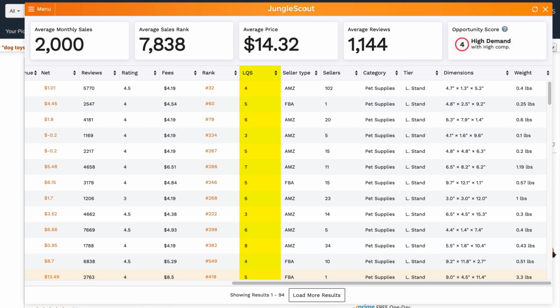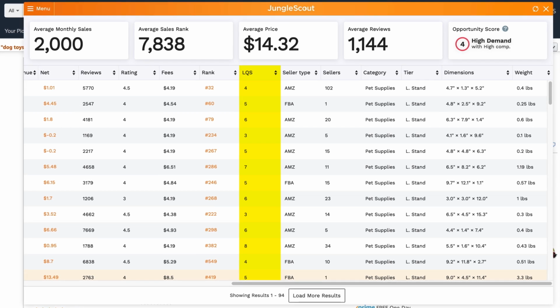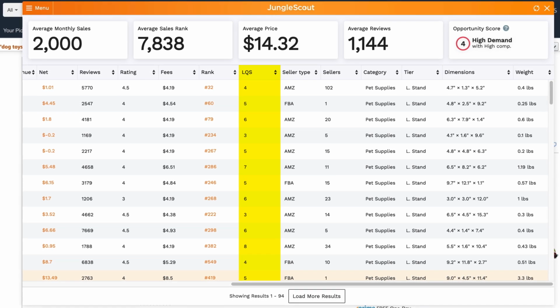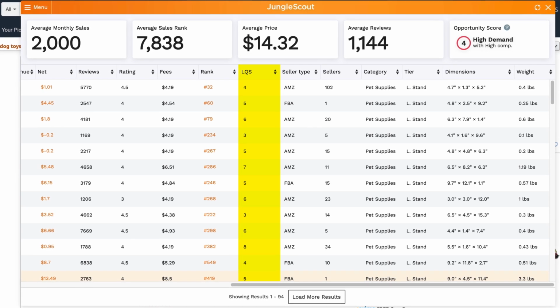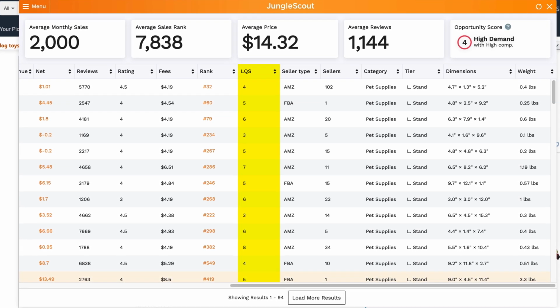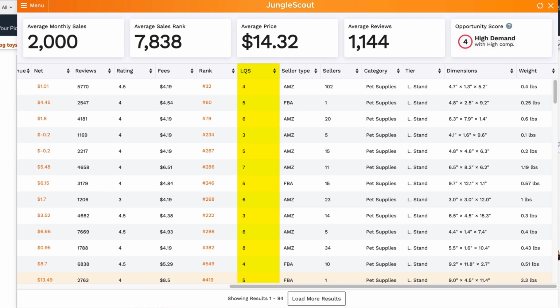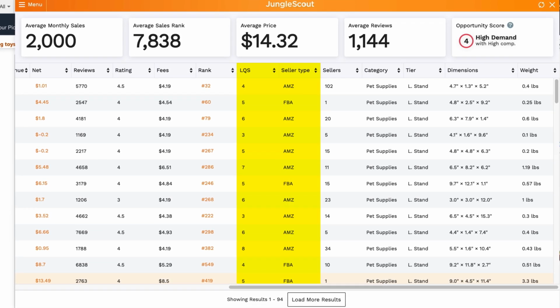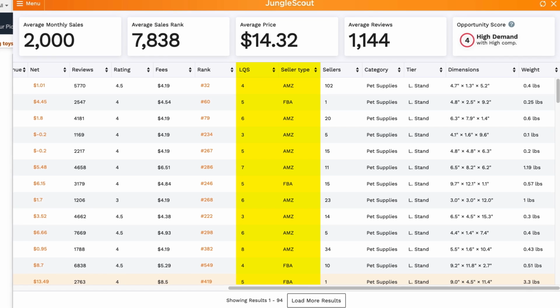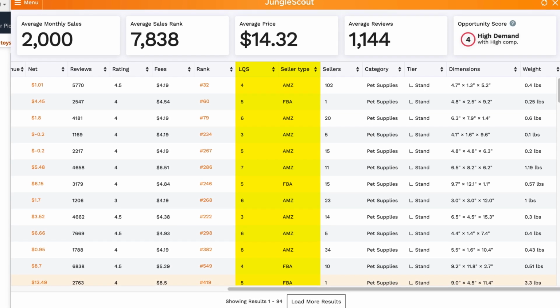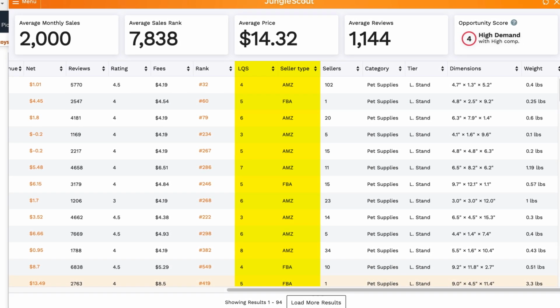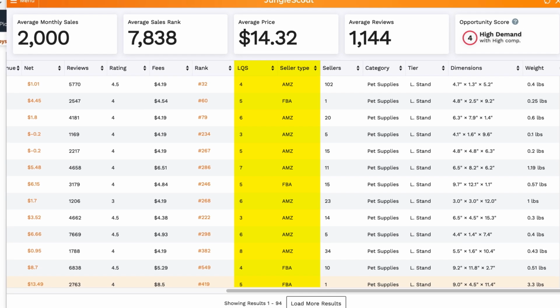LQS stands for Listing Quality Score. We rate all listings between 1 and 10 based on their listing quality, with 1 being poor and 10 being great. This is factoring in their title, description, bullet points, and images. The seller type will tell you whether that product is being sold by a Fulfilled by Amazon seller, or Fulfilled by Merchant, or even by Amazon themselves.